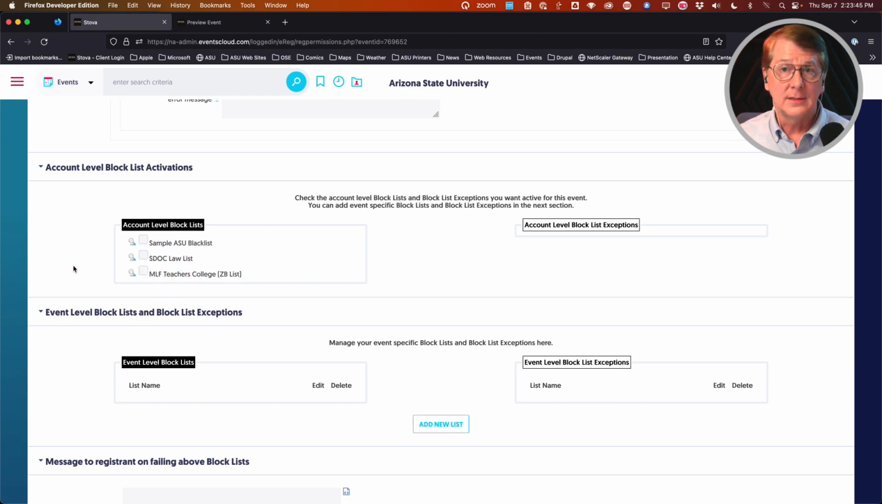If you need something that's going to be used frequently, like Sandra Day O'Connor apparently had, and Teachers College, contact us. You can contact us at stova@asu.edu, and we can create one at the account level. If you create an event level one, it's just going to be in this event registration. I don't know if it clones with that event registration, but if you just need it to go for any event registration, going account level is the way to go.